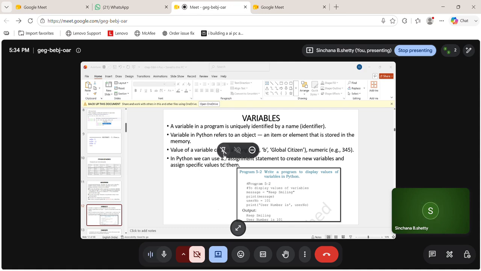For example, the value of a variable can be a string. String means a set of characters. A to Z, small letters or capital letters, are characters. And "global citizen" is a group of characters. This message is a group of characters, and username is a group of characters. Then a numeric value like 345 can be any type of numeric value: float, complex, anything. I think you understood the variable.